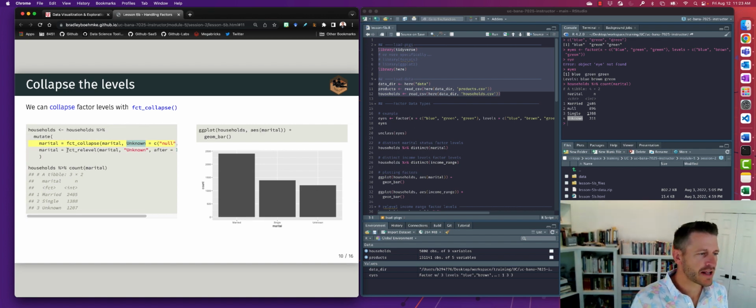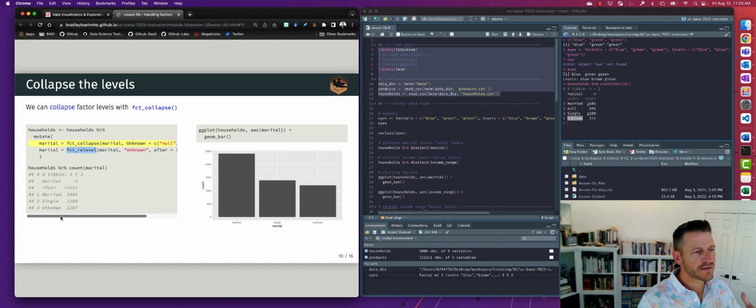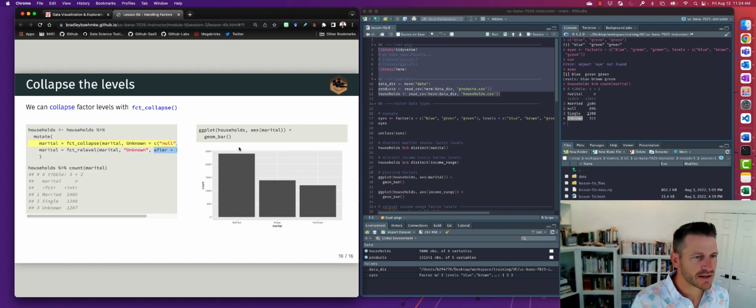Right now, this again I follow with relevel, and here's kind of a pretty cool tip: in this case, I wanted to re-level my factor so that the unknown level shows up at the end. So what I could do is I could just say, I want to re-level my marital factor, and I want to take the unknown level and I want to put it after, and I just put inf, which just means throw it at the very end. Right? So now when I plot my marital status, now I get married, single, and unknown.